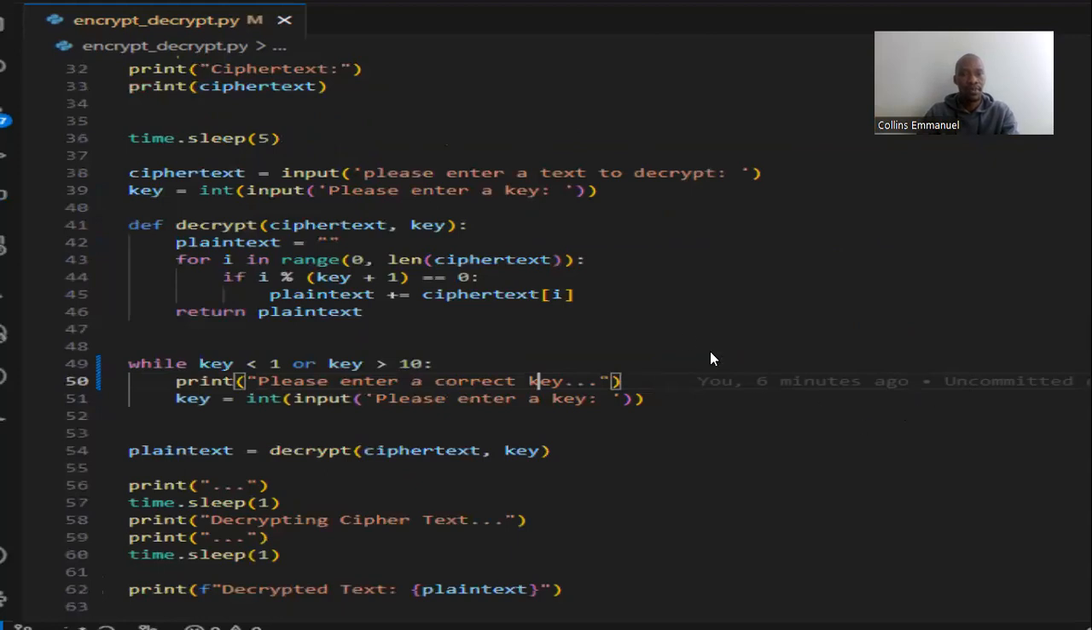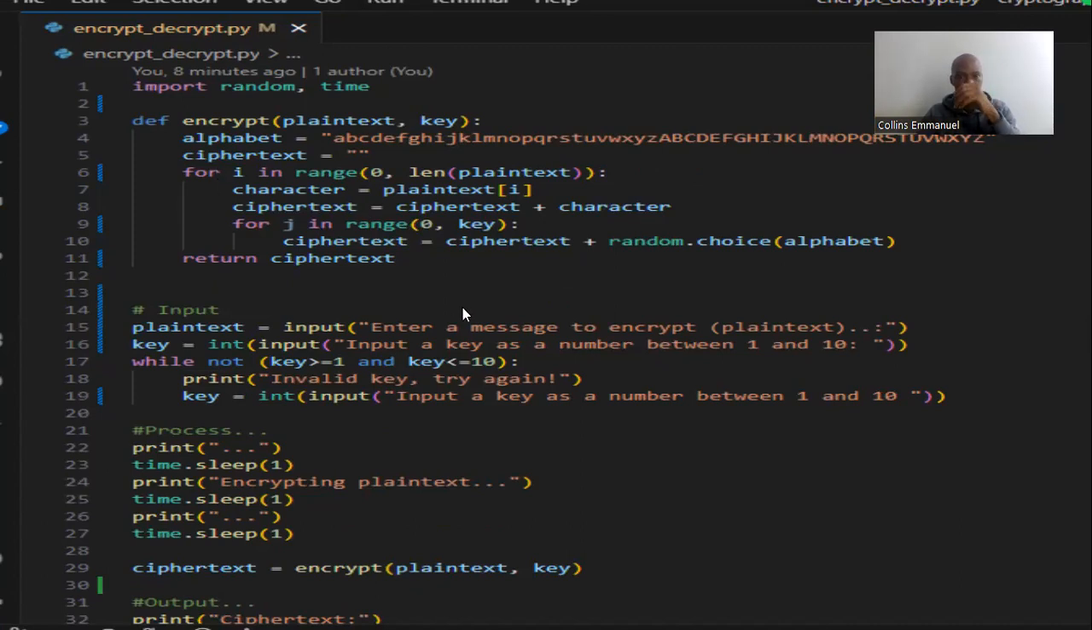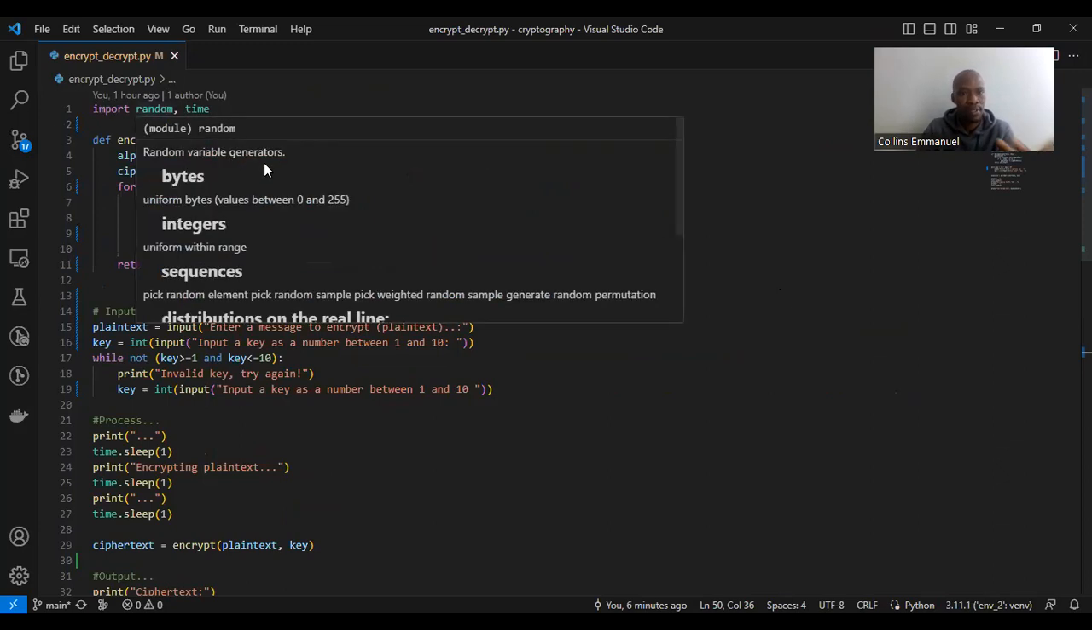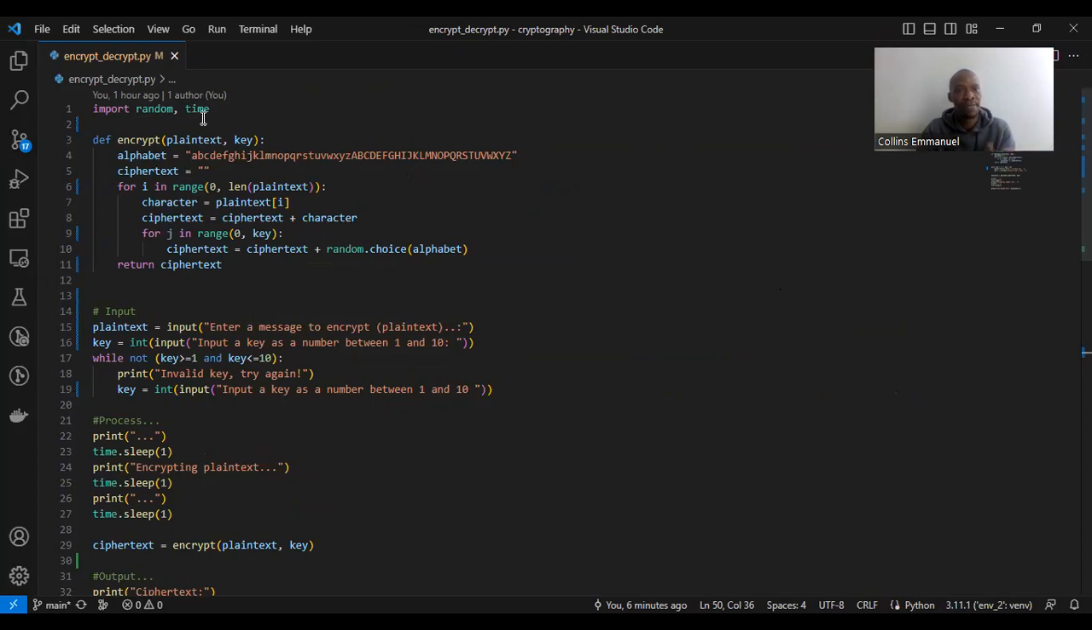So let me take us to this code that you're seeing. This talks about the function definition: the encrypt function deals with the encryption process, and then I have the decrypt function, which defines the decryption process. So let me show us this code and explain it better. From line 1, I imported random and time. Random is just to generate random characters from the alphabet, and time is just to slow down the encryption and decryption process. So this is the function definition for encrypt(plaintext, key).